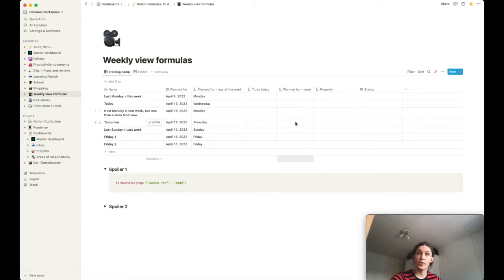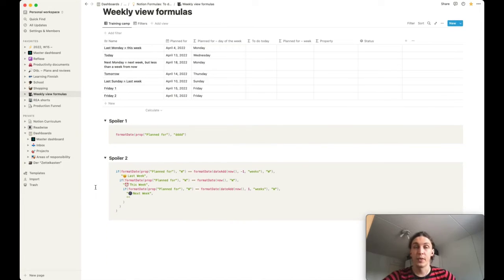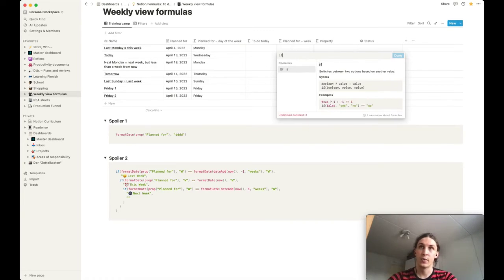So let's get started with the formula. We have the spoiler for that here. So you can see it's just a bit longer, but not too complicated. The key formula here is if. And the way the if formula works is that you first need a boolean and then you need to describe what's supposed to happen when the boolean is true and when it's false. Boolean is anything that will return either true or false.